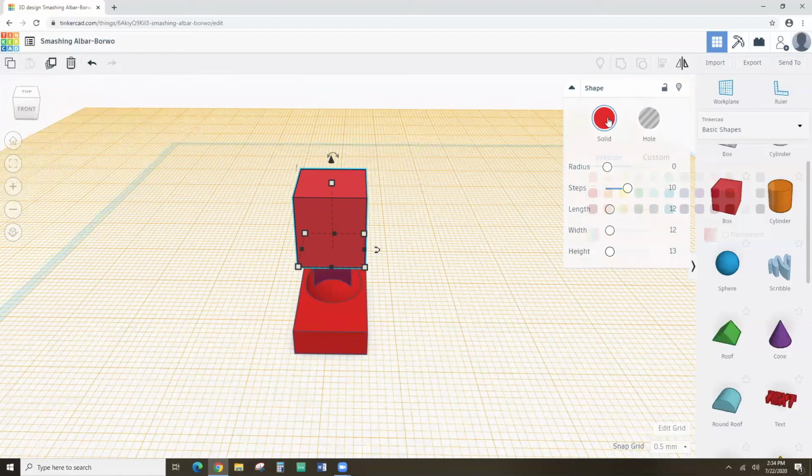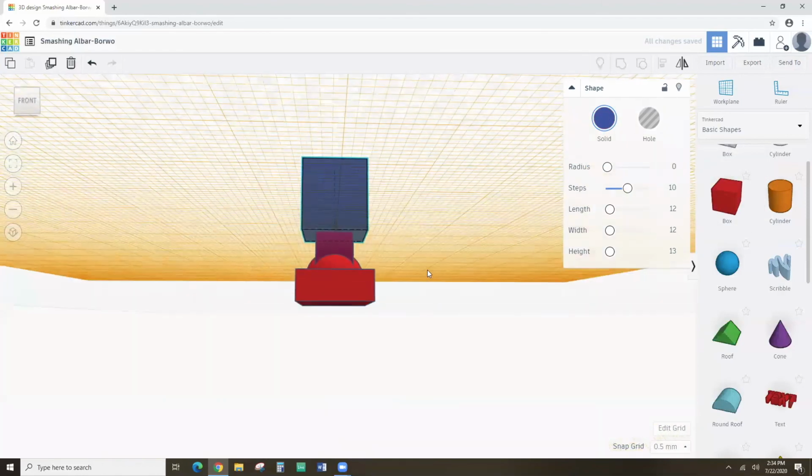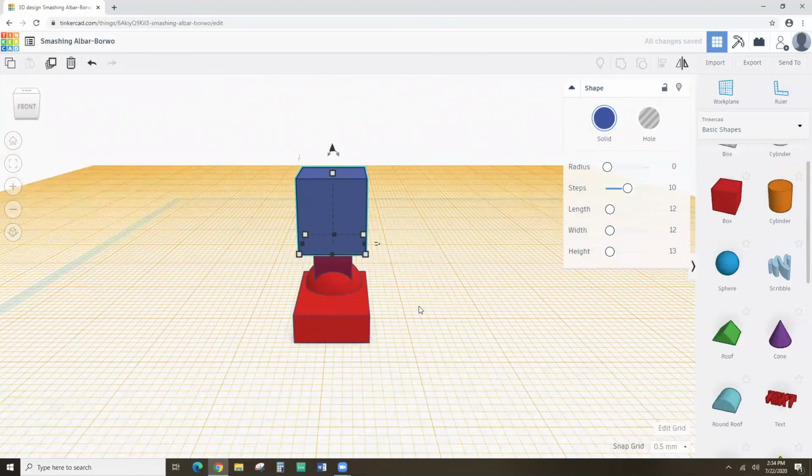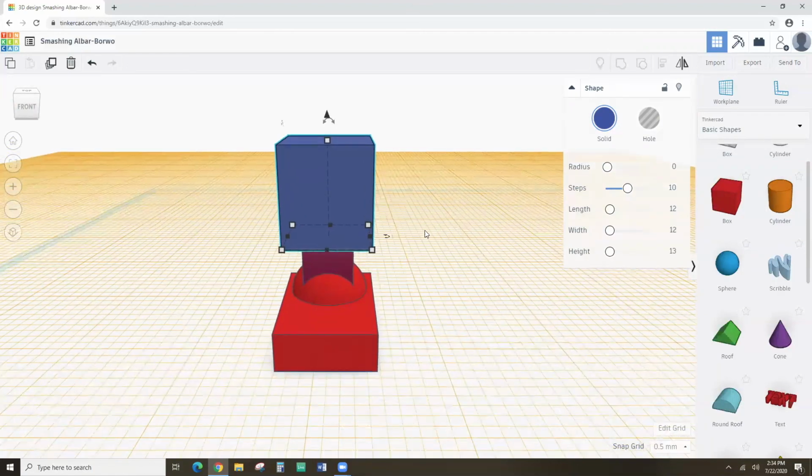I'm going to change this guy's color to maybe a blue. Oh yeah, I like that. Okay. So now we're getting there. Now, here's another little thing. Just for fun, if you want to add a little bit of extra detail to this, let me show you something.